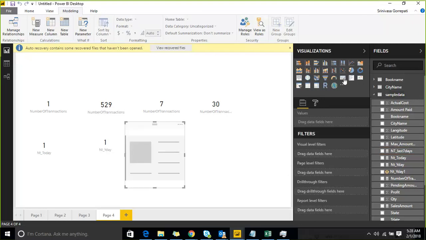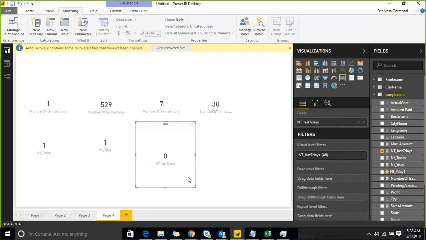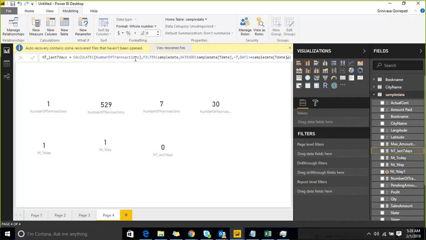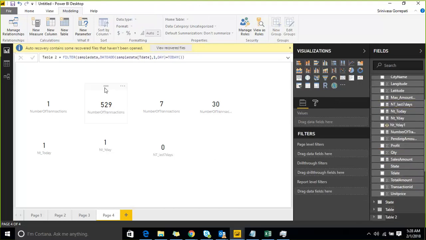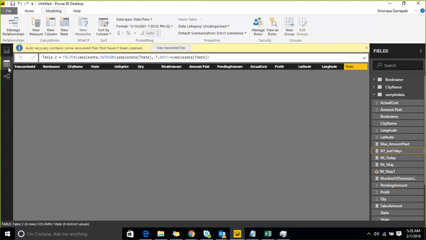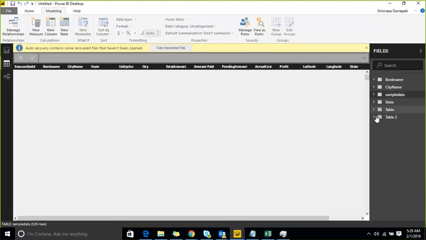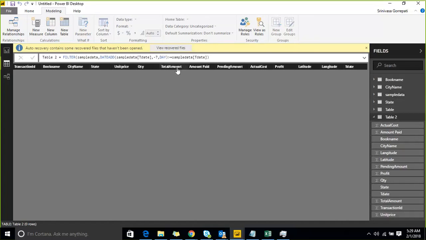So last 7 days is not giving anything, and let's verify what that expression is giving. Last 7 days, go to that table expression, table 2, and instead of the previous one, now I am writing this latest one. Is it getting the last 7 days or not? You need to validate it. It is not getting anything.